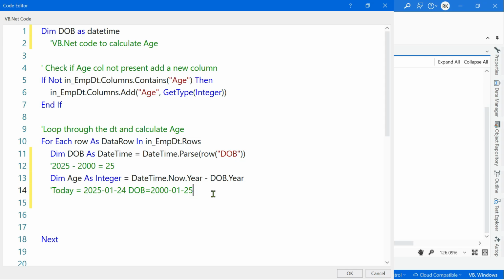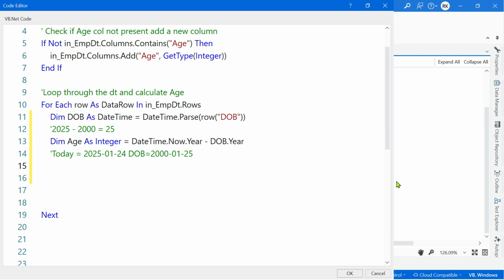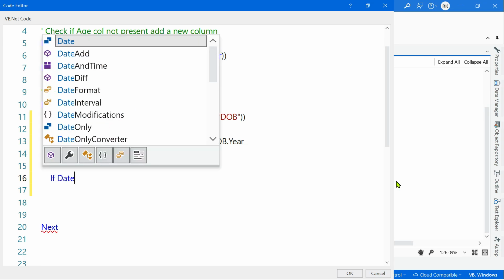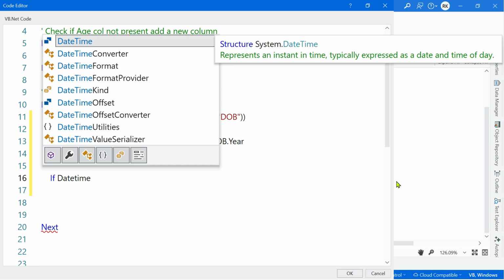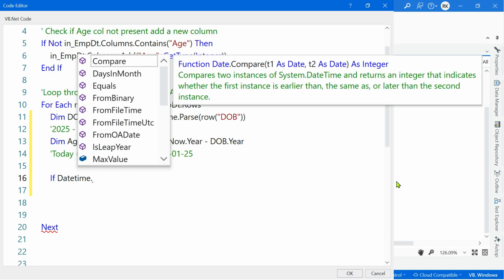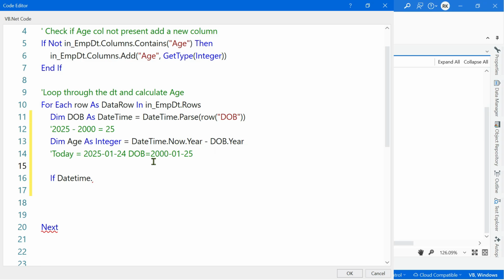So in that case, we have to write one more line of code. You're getting it? Why I'm writing it? Let me write one more line of code using if. So I'll say, if what I want is today. So what is today? I will say DateTime.Now. Today is this, right? DateTime.Now, so this is today.